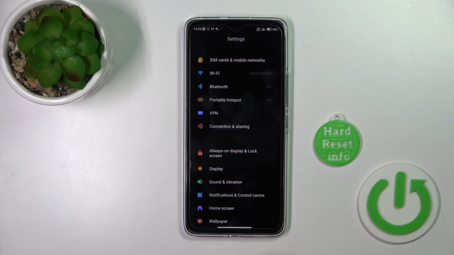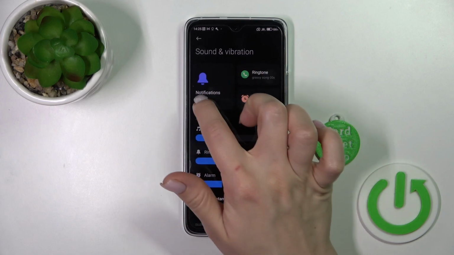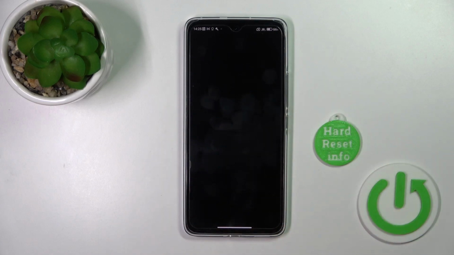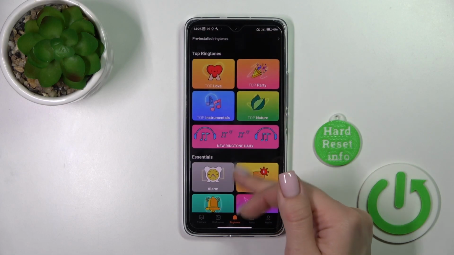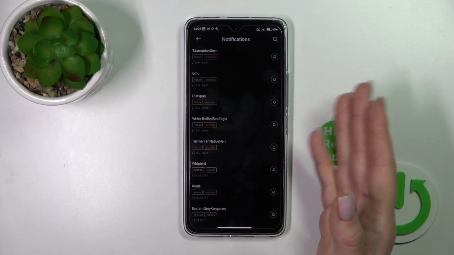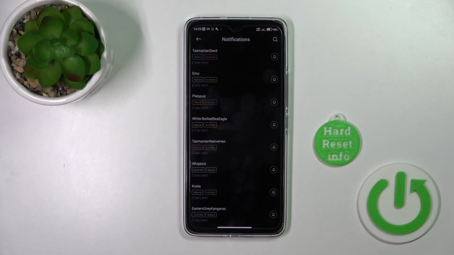So first let's open the settings application and then tap on Sound and vibration. You will see Notification sound. Now it's dropless. Just let's click here. Here we can select the new notifications, just the online ones, so you should be sure that you are connected to the Wi-Fi or another mobile data.